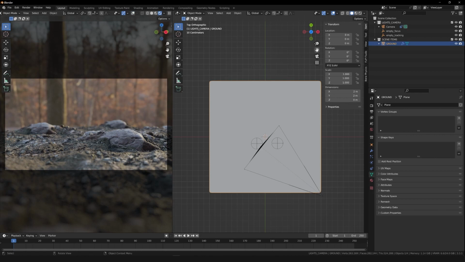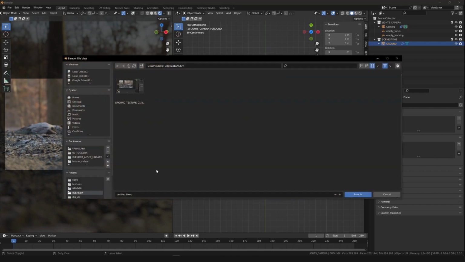Right now this scene is set, so I'm going to save this scene with Control Shift and S, and I'm going to make a new version called ground texture, and I'm just going to save that. That is within my folder structure under the Blender scene. I'm just going to add ground texture and save that.